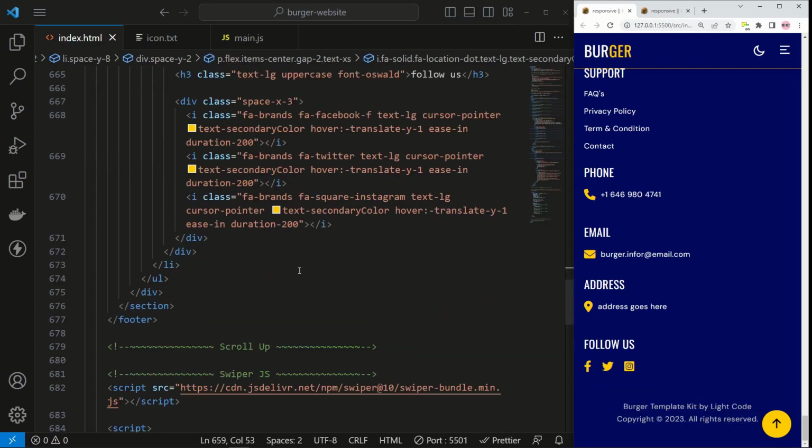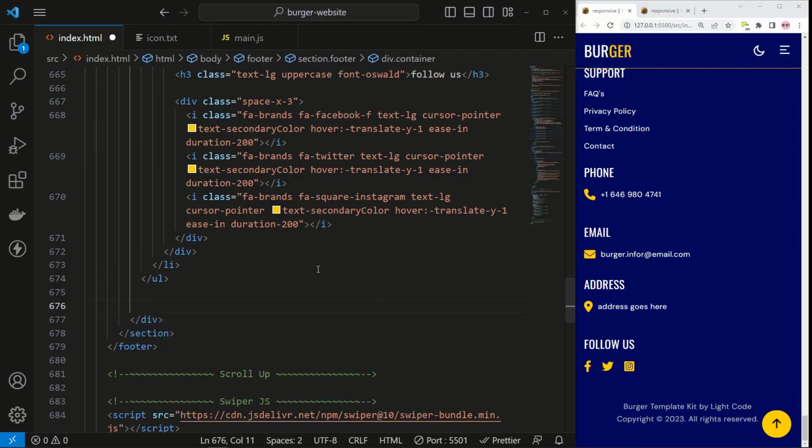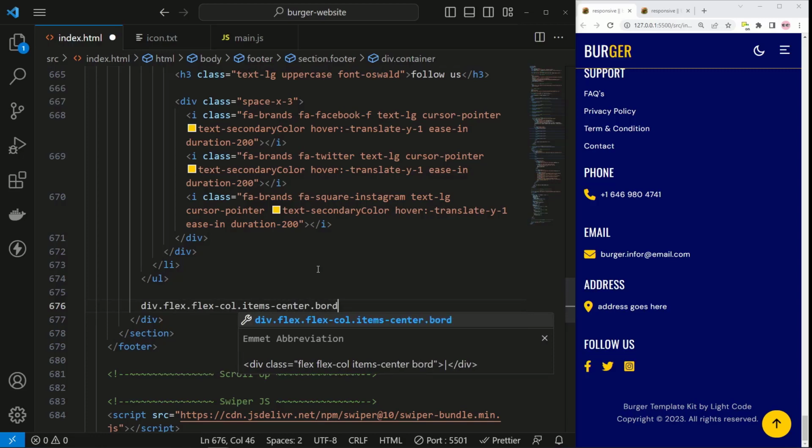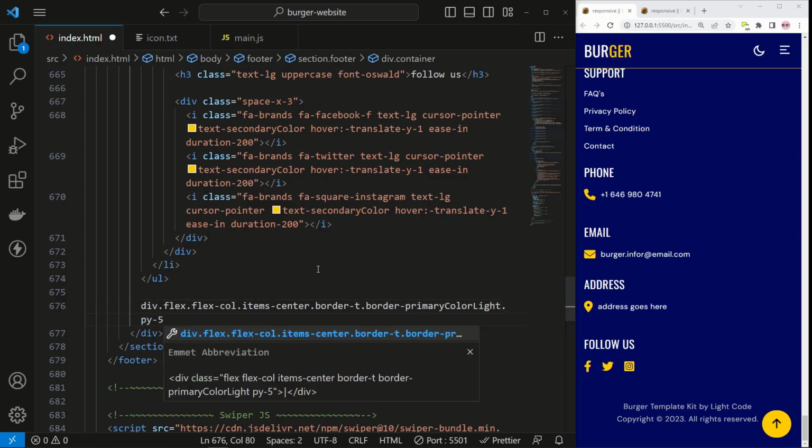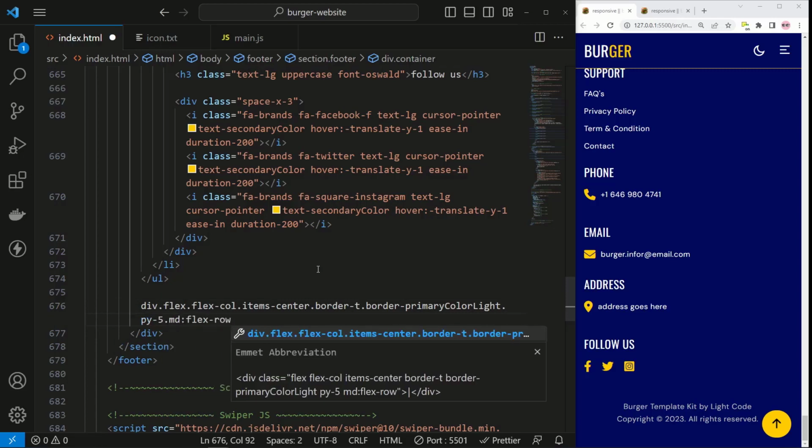So I will scroll down, and below this UL tag, let's have a div with the class name of flex, flex-col, items-center, border-t, border color will be primary color, light. I want to add some padding vertically with py-5. For medium screen and up, flex direction will be flex-row, and justify content will be space between. So let's say justify-between.